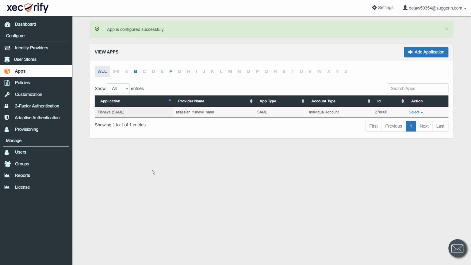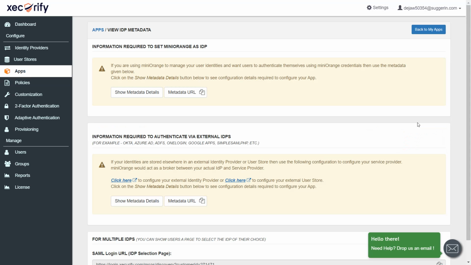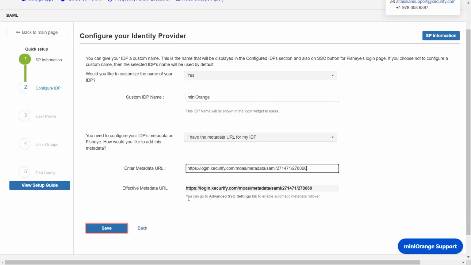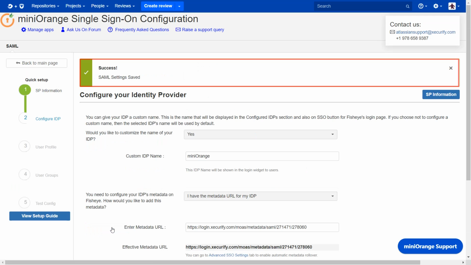In the miniOrange IDP you will find the metadata in the Apps tab. Select your app and choose metadata from the drop-down. You will get the IDP metadata information by clicking on Show Metadata Details button. Here we will be copying metadata URL. Now paste that copied URL in the metadata URL field, and click on Save. You can see SAML settings saved message.